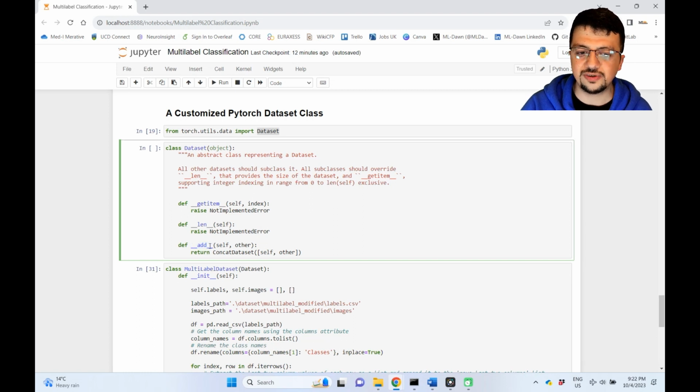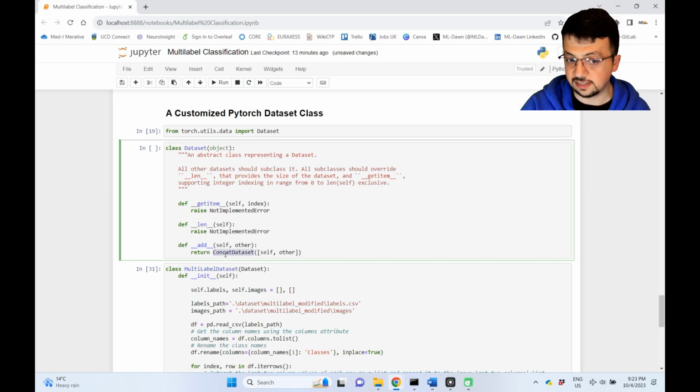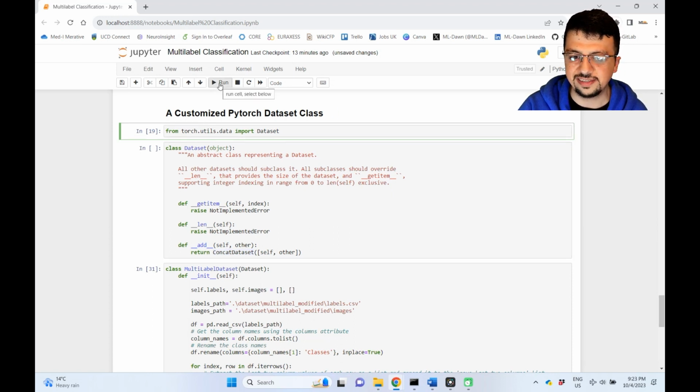If you add two objects together, this dunder function will get executed, and inside the source code there is also a functionality called concat dataset that I haven't pasted here, but it is there. That is why I imported the dataset class directly from torch.utils.data, because it has all the sub packages that this abstract dataset would need, which is in this case concat dataset. That is why I'm running this cell, to make sure that everything the dataset class needs is inside of it, right?